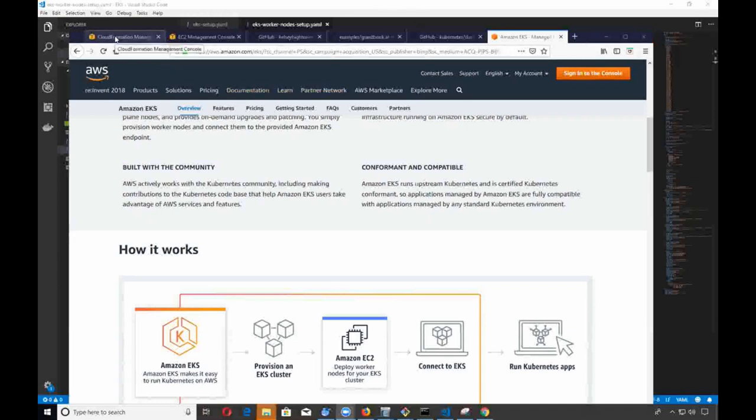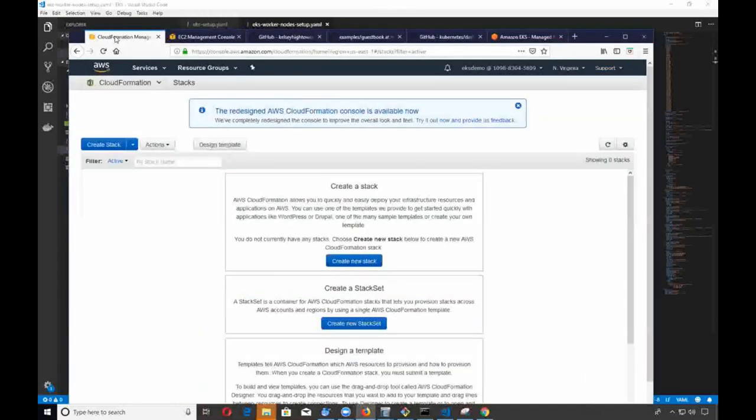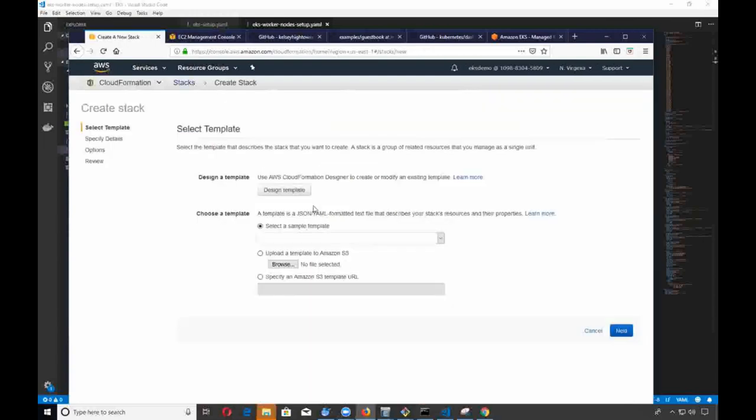Anyways, where I was, and I apologize about that, I was going to start that tutorial and just show you. They provide you with two CloudFormation scripts. I'm going to run the first one, which will set up your VPC and your subnets, and it'll create a security group for your master control plane as well.